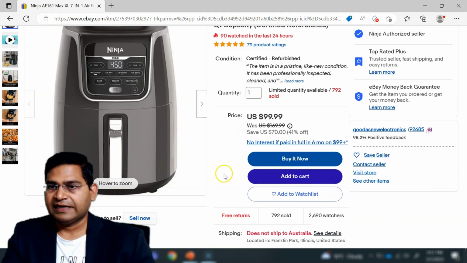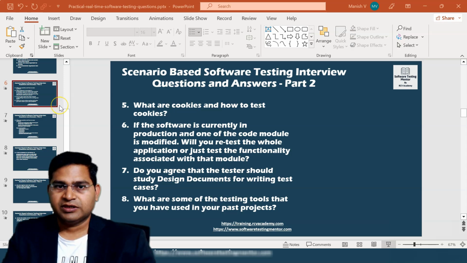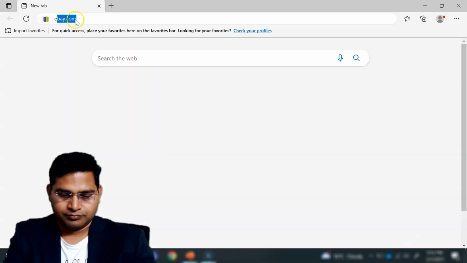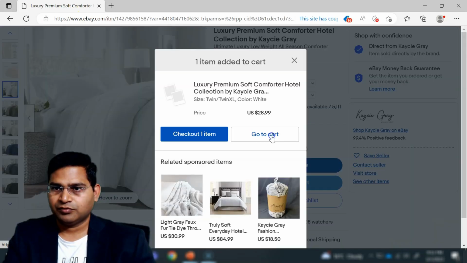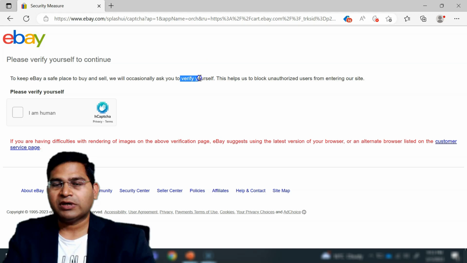I'll say add to cart, and let me do the captcha, let me access again, let me add one item, go to cart. So here you can see now we are blocking. Since cookies are being blocked, this site is not working. When I'm going to add the items to the cart, it's not going to work at all.